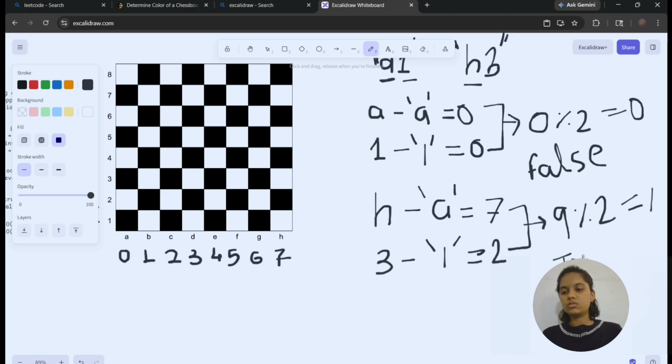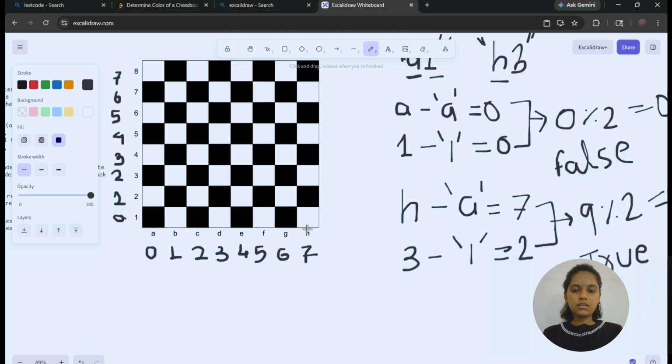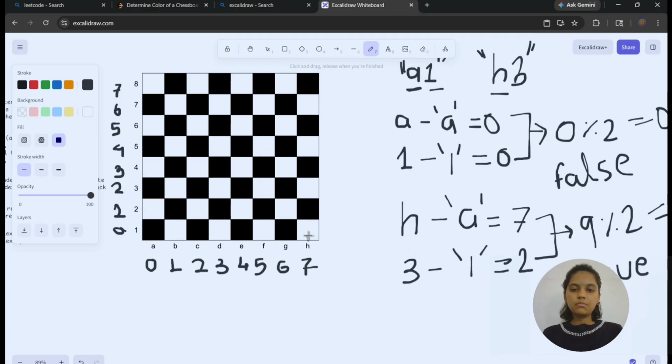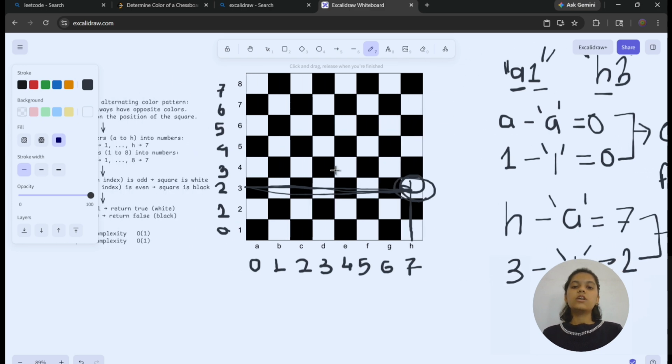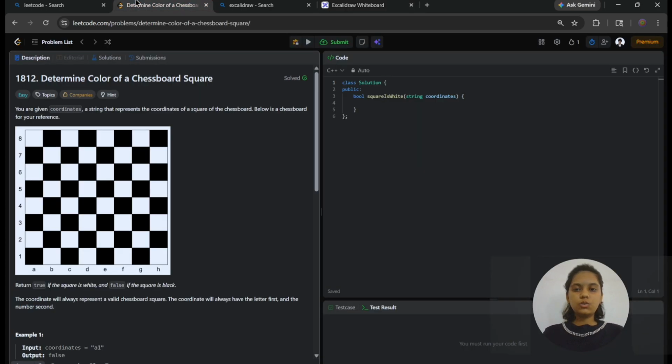So this is true, which means the color of the box is white, because I am traveling in the H column, and in the third row, which means the row that contains the number 3. So I am getting the white box here. So this is the white box. Now let's go to the code.